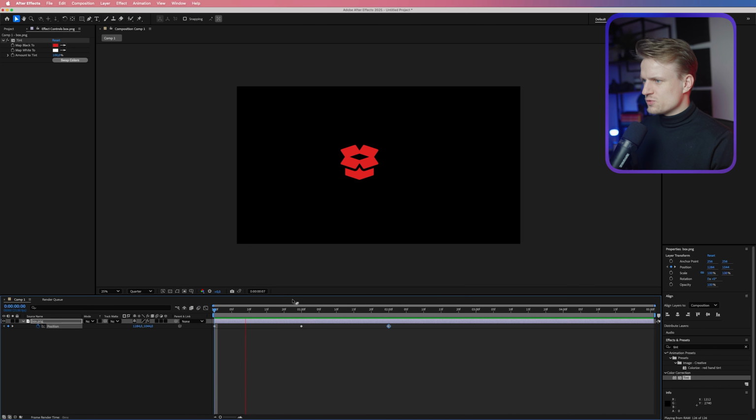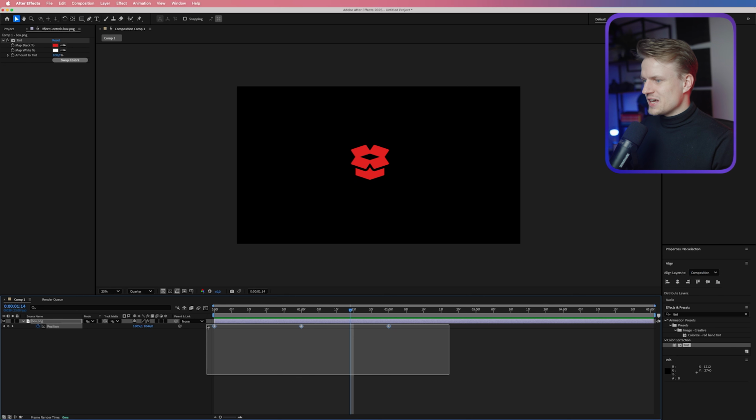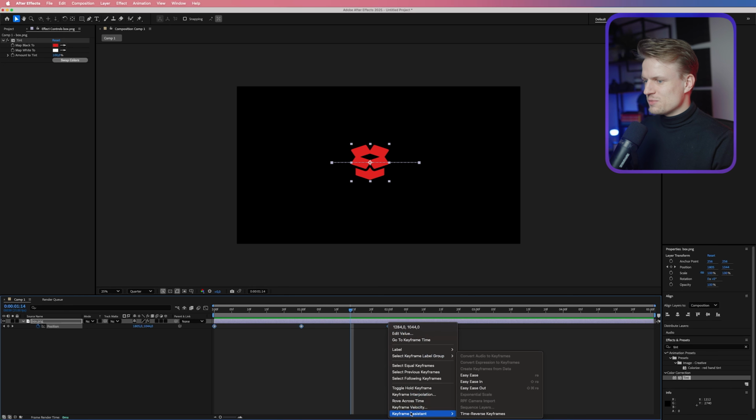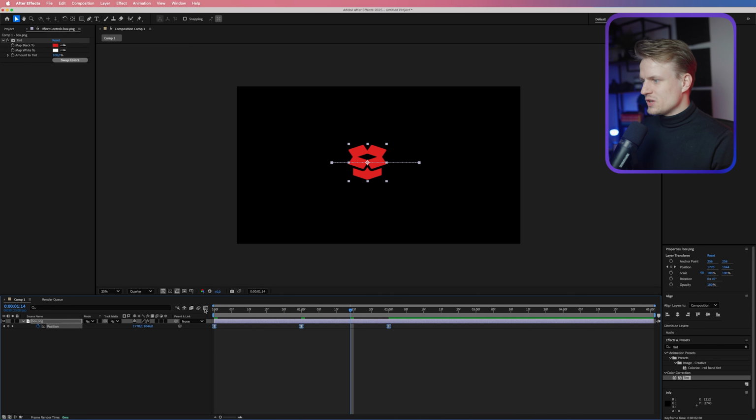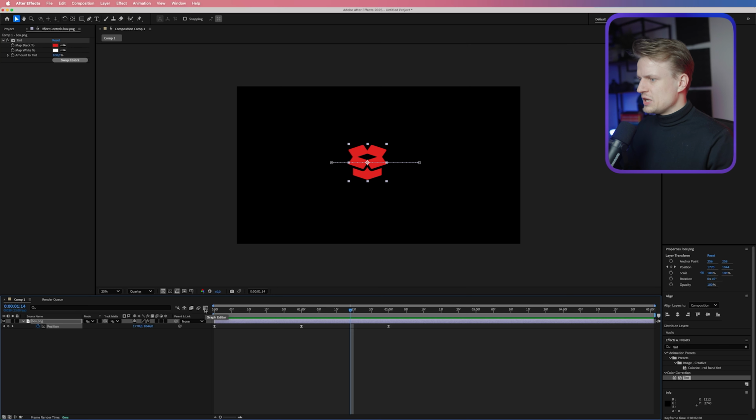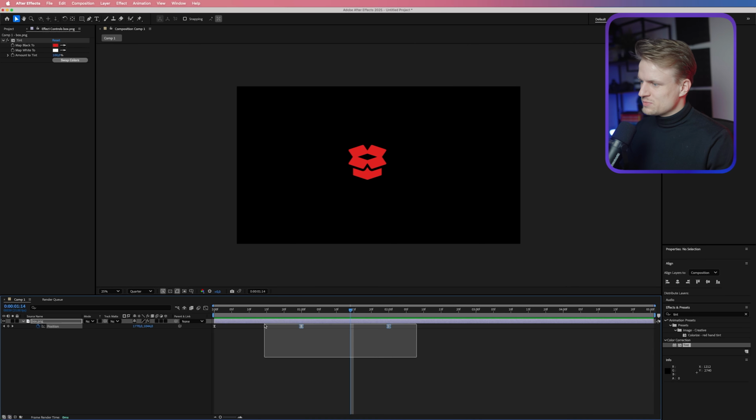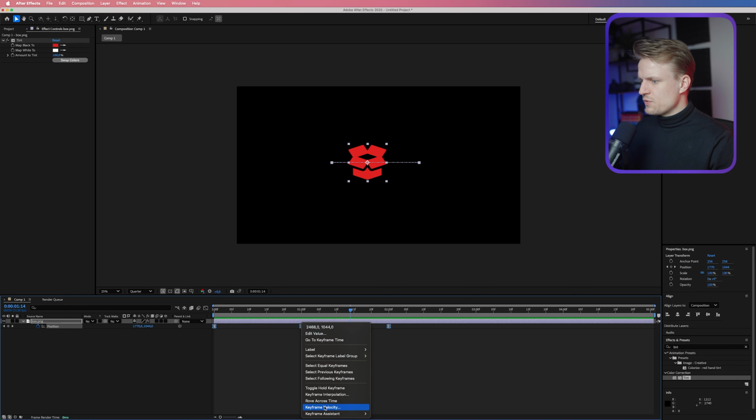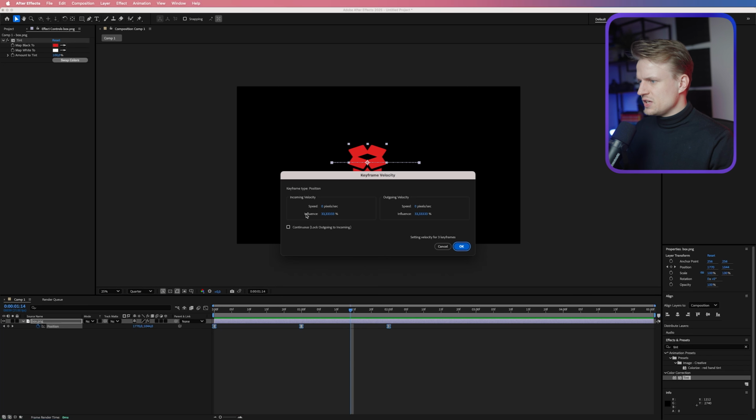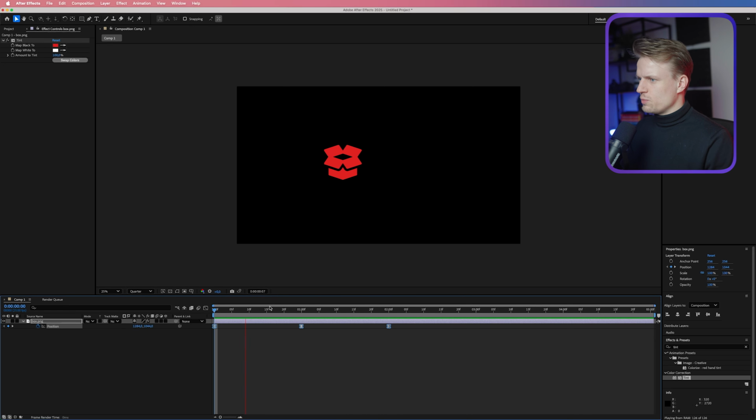Now, if we play this, we have this really boring animation and this looks horrible. So the first thing I'm gonna do is select all the keyframes, right click, keyframe assistant, easy ease. Now we can go to the graph editor and change the graph here. You can of course also use a plugin for this. But in this case, since I want to adjust all the keyframes, I'm just gonna select them all, right click, keyframe velocity, and change the influence to 80% on the incoming and 80% on the outgoing. Press OK. And if we now play this, it will be way smoother. As you can see, this already looks really nice.